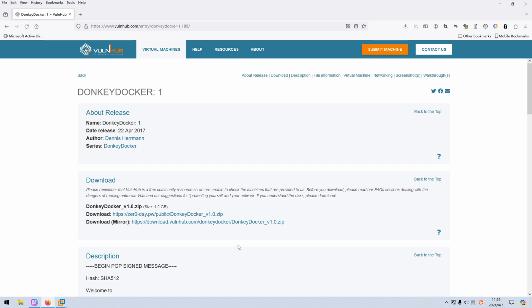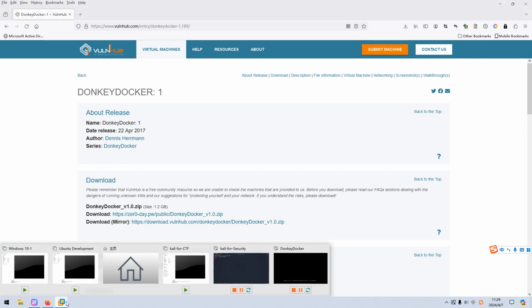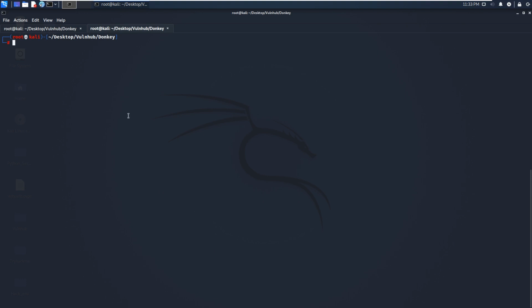So now, let's get started. Of course, I recommend you install or import this image into VMware rather than VirtualBox. Okay, so now we can go inside the Kali Linux VM.